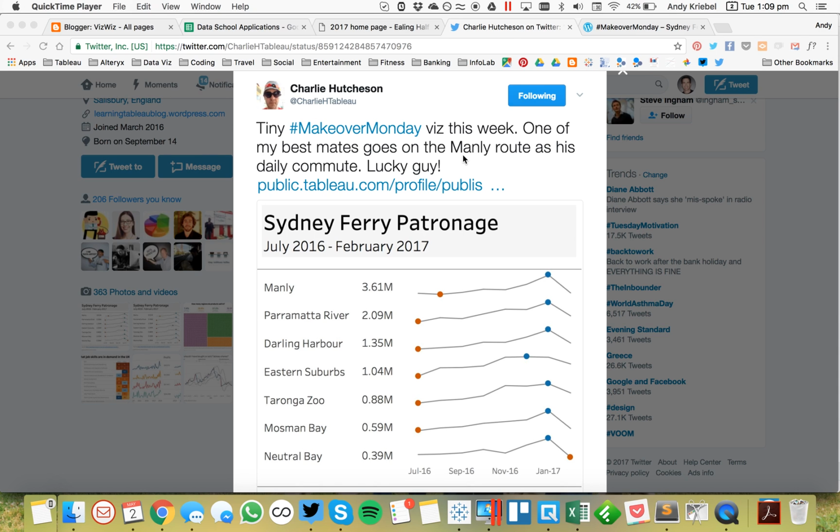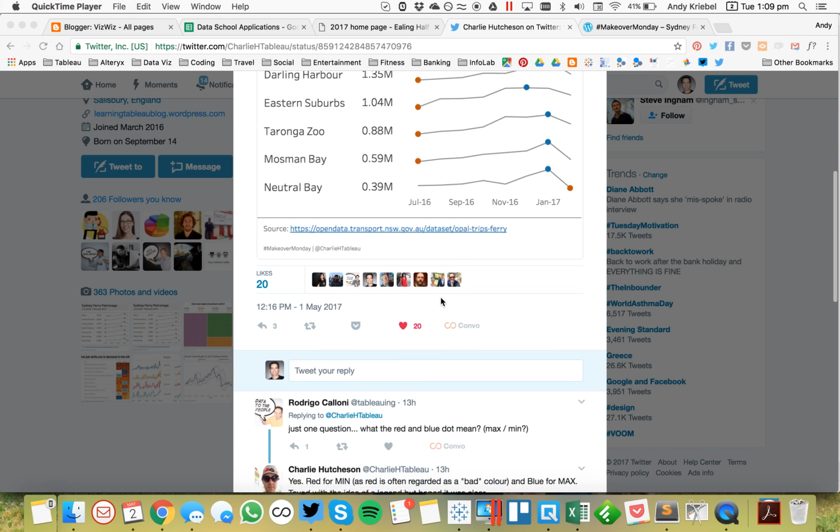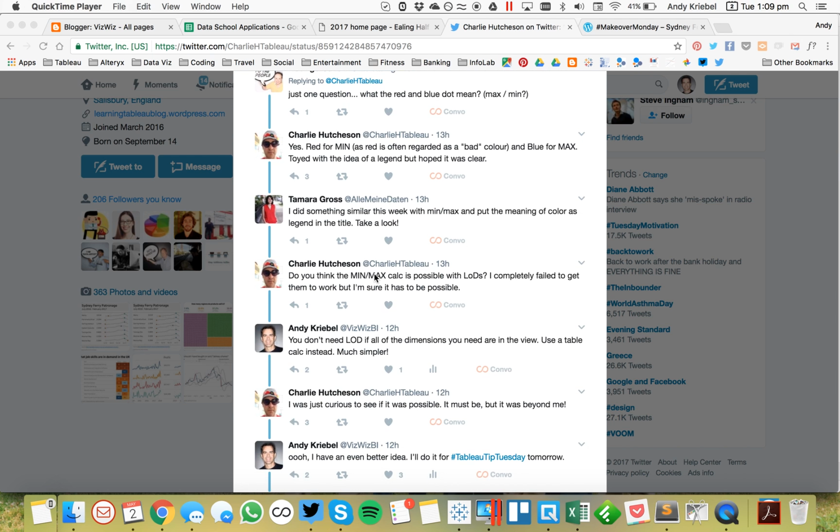In this week's Tableau Tip Tuesday, I'm going to take a look at this viz by Charlie Hutchinson for Makeover Monday. In this viz, Charlie is highlighting the minimum and the maximum for each ferry and across the time series there. And one of the questions that Charlie had in here was, do you think the minimum and maximum calculations are possible with level of detail expressions?